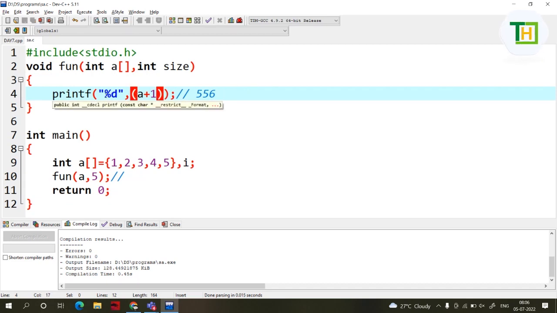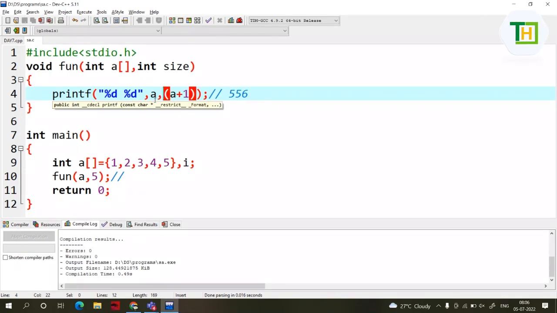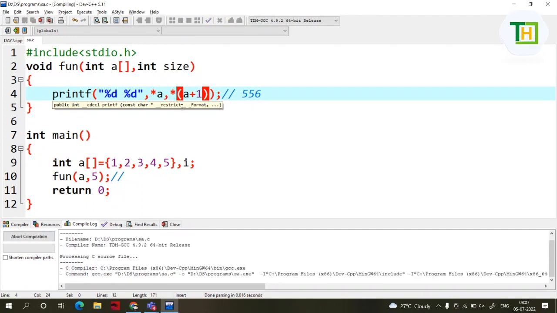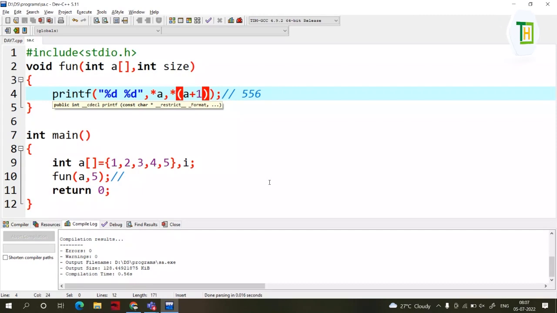Just observe here. I'm going to print the first two: A and A plus 1. The first one is 552 and the next one is 556. 4 bytes different, right? And then I'm going to print star A and star A plus 1. That indicates the next value here. 2, right? It is going to print 1, 2, the first value and the next value. Clear, everyone? What is it printing?